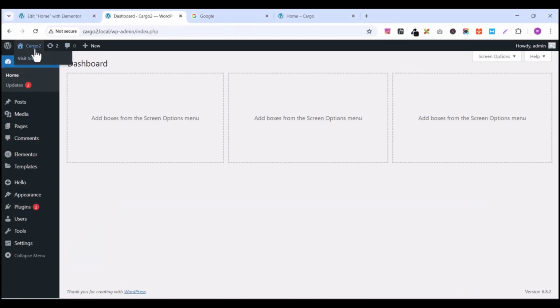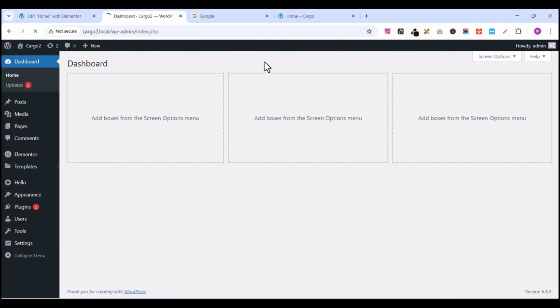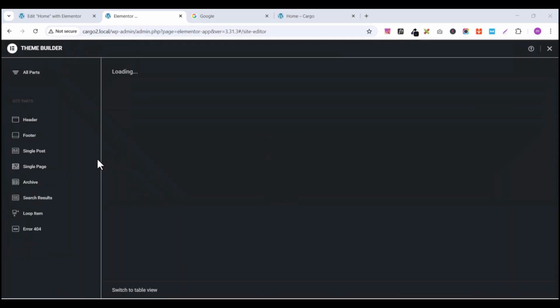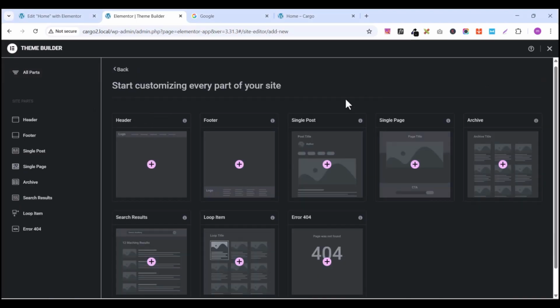All right, so from here I will come down here, then I will see templates here, then I will click on it and come to template builder. I will click on template builder. Then it will take me to the template side. Okay, so here I will click on add new here. All right, and this will come. Then you see footer here. Then you click on footer.